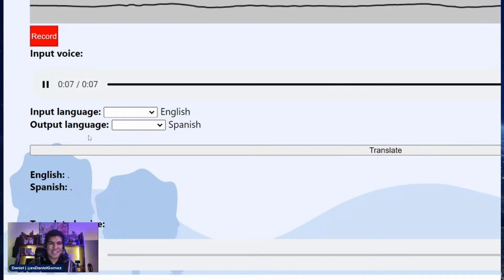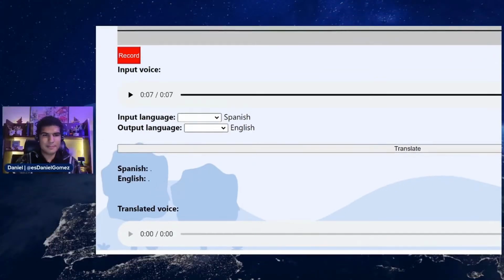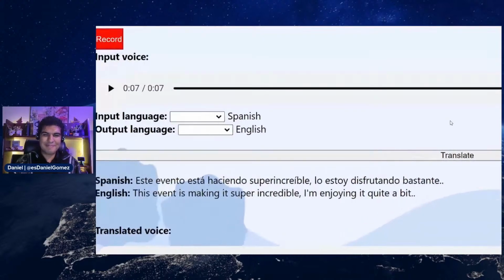Okay, now we can consider the input language, in this case Spanish, and now we can translate it to English here. Okay, I'm going to translate. This event is making it super incredible. I'm enjoying it quite a bit.